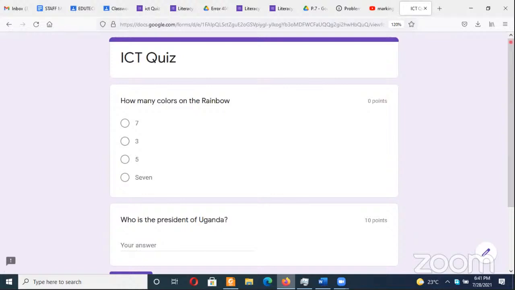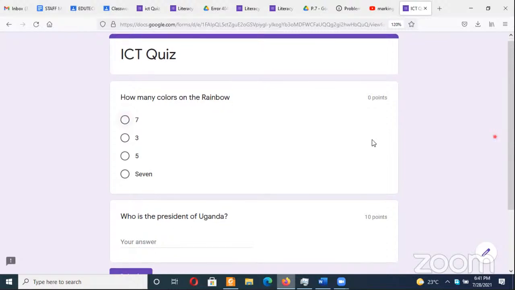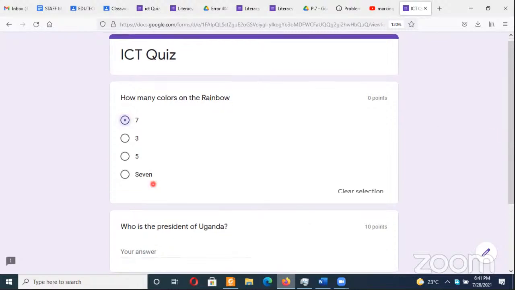So the learners, they will see something like this when they open it. And this one had only 0 points, so they will be able to select and then answer. But for me, I'm a teacher, so it doesn't allow me. Okay, it is allowing me.